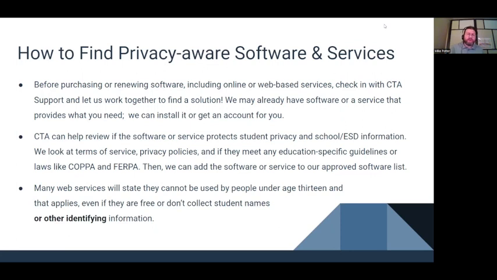It's very, very common. Many, I would say, websites state that they cannot be used by people under the age of 13. That applies and is binding even if the website is free or even if they don't collect any names or other identifying information. If the terms of service say that the website cannot be used by someone under age 13, we as the school or ESD need to respect that and find another resource that is intended for our students.